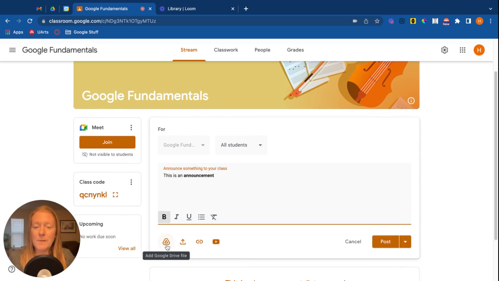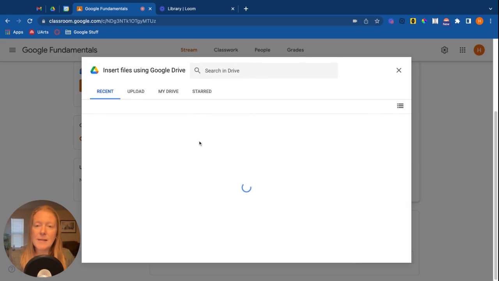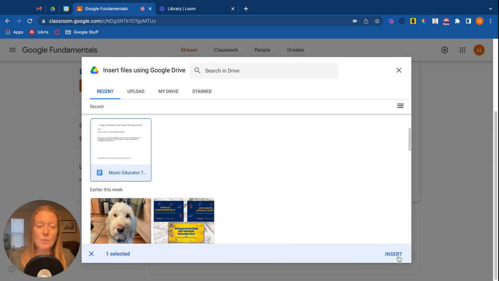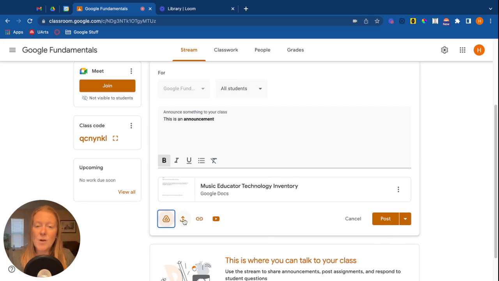So you could add a file from Google Drive. In fact, I'll show you what this looks like. We will go ahead and just add this Google Doc. So I've got an attachment. I can also upload photos or upload files.